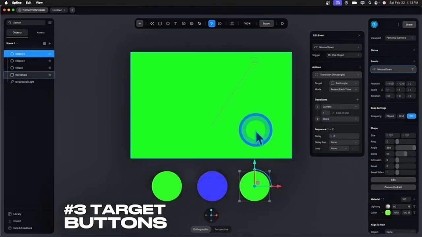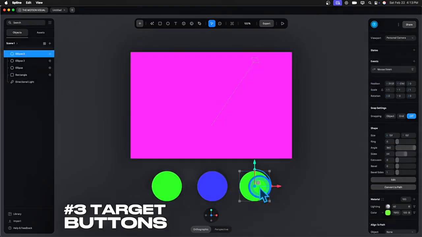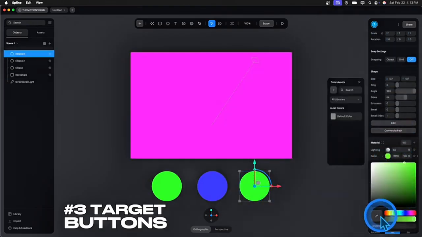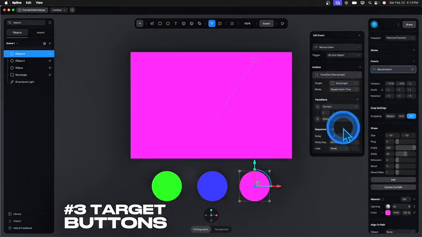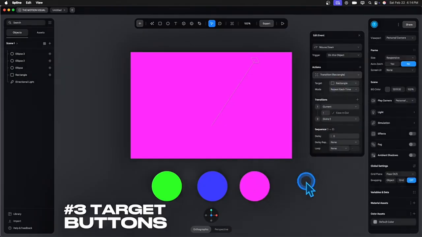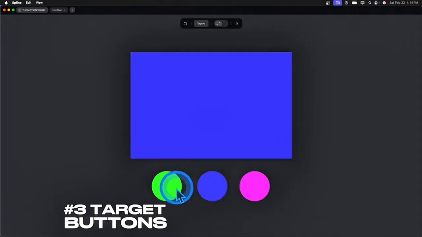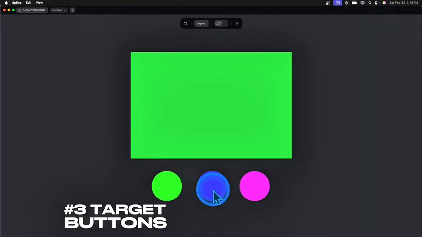Duplicate your left button and then move it to the right and set its color to match state 2 of the rectangle. Open its mouse down event and change number 2 to state 2. You should now have 3 colored circles beneath a rectangle. Press play. When you click each button, the rectangle should change colors to match the color of the button.